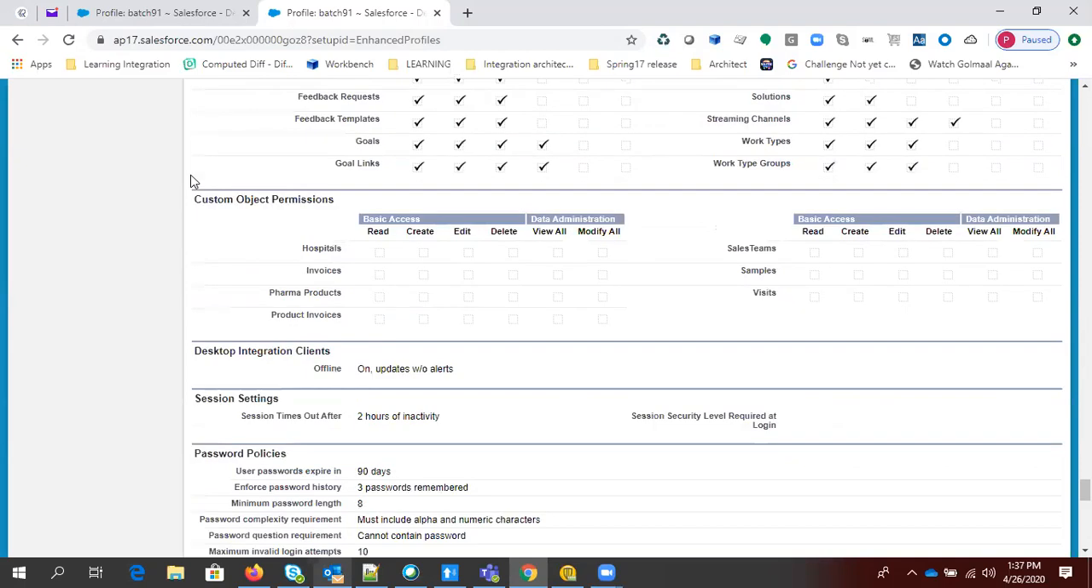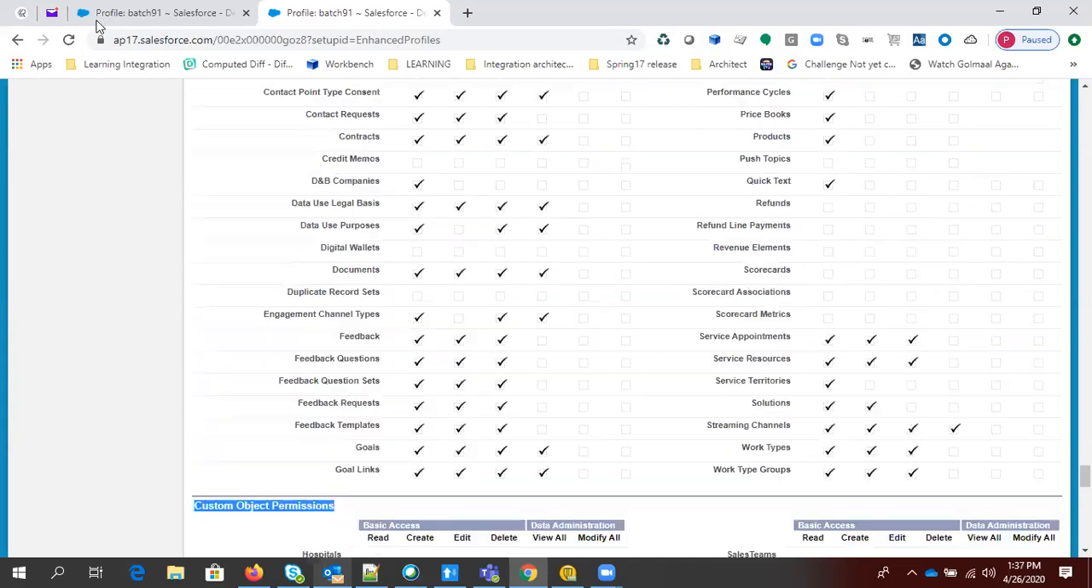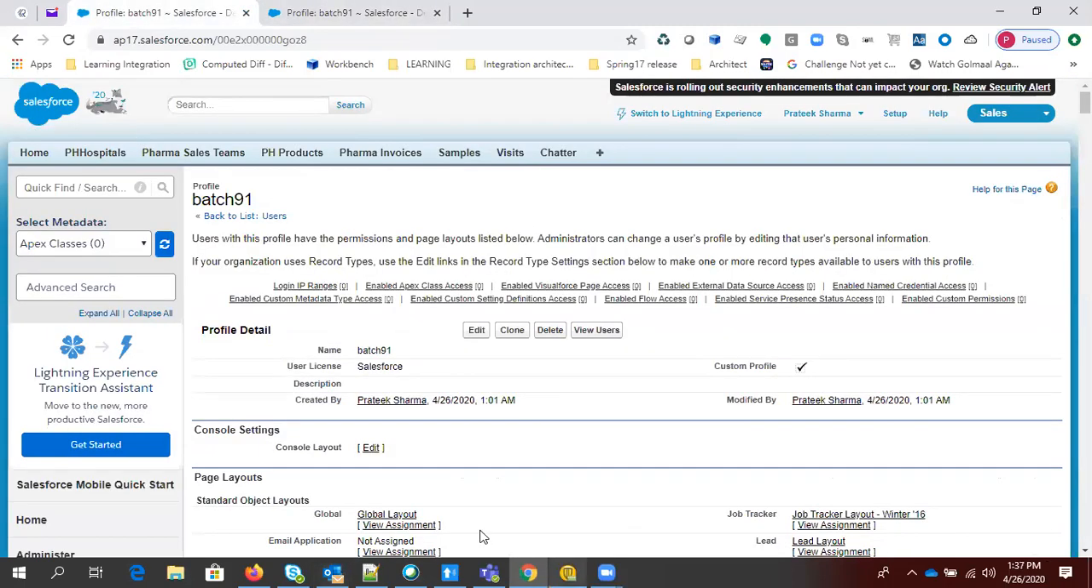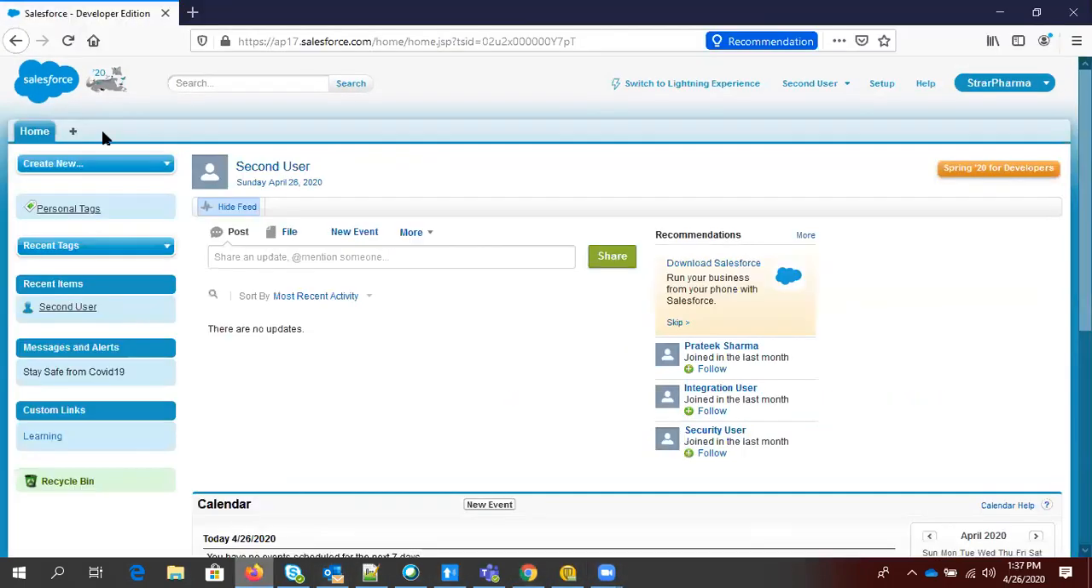See here, guys, in the custom object section, this particular user doesn't have any permissions like read, create, edit, delete. No permissions are available here, right? For this particular user profile. That is why this user is not able to see any tab, because he can't read the record, he can't create, edit or delete the record, right? So before assigning this permission, this user doesn't have any permission.